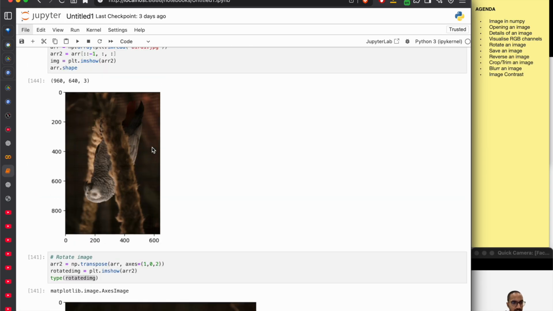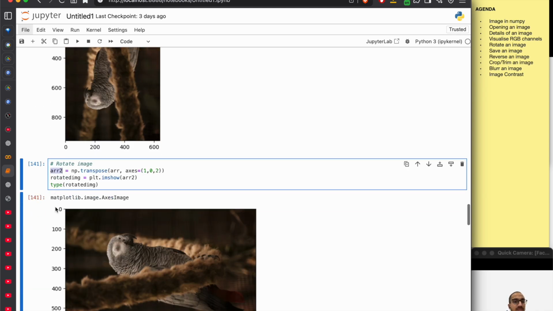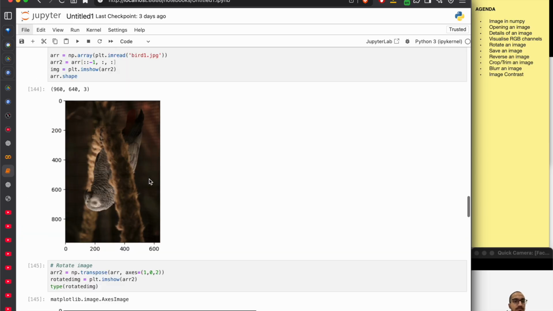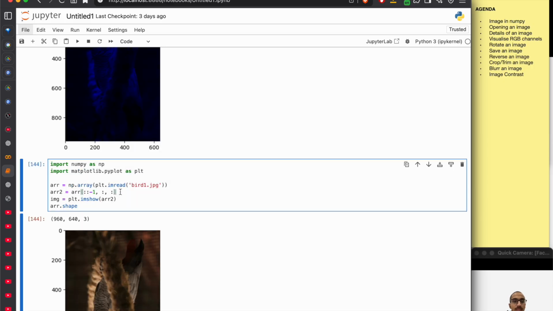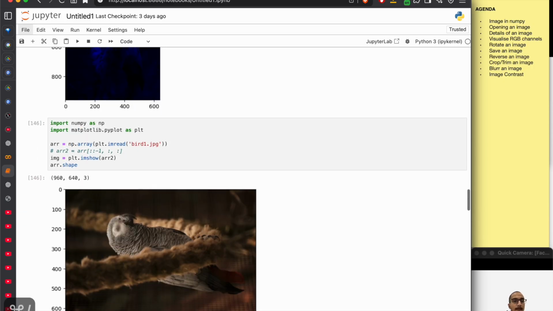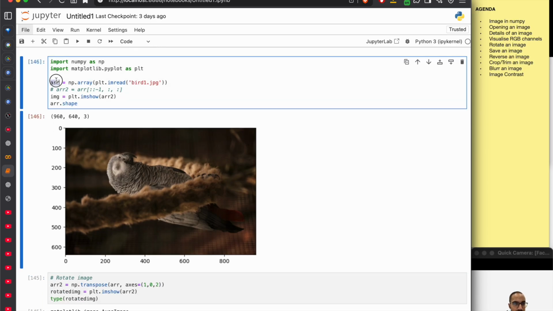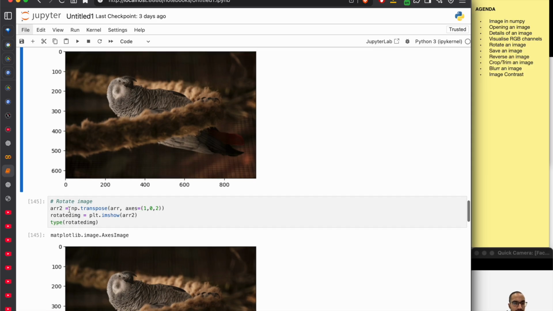One second, I think it should be possible here as well. So I do array... No, this should be possible here. One second, since this is the rotated image. So this is the rotated image. Now I'll pass this over here.